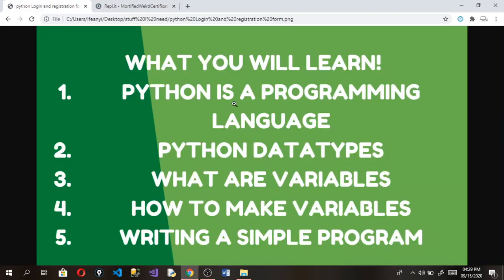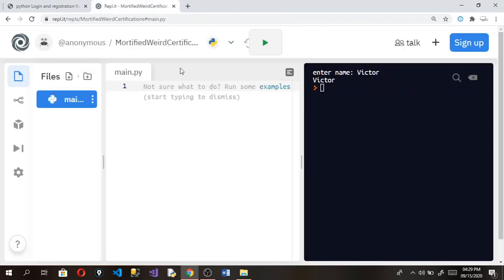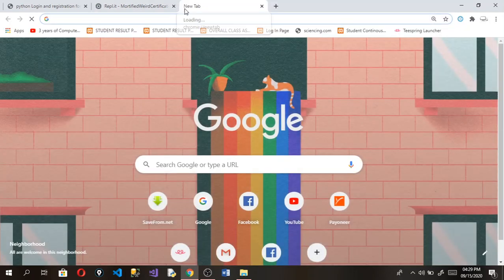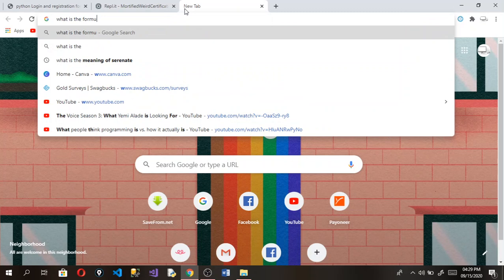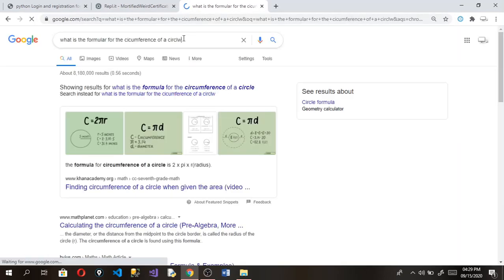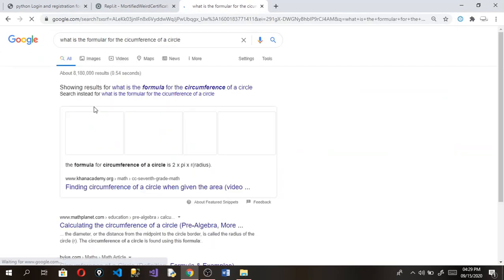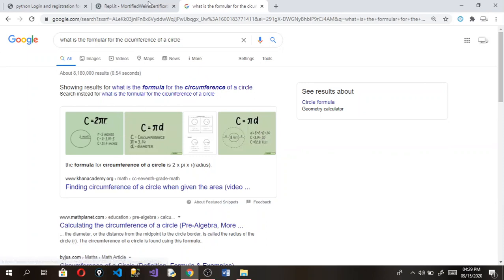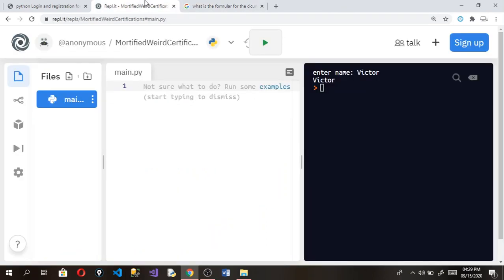So you can see we've done what are variables and how to make variables. So we're going to write a simple program. Now we want to write a program to calculate the circumference of a circle. So let's say, what is the formula for the circumference of a circle? Okay, it's 2 pi r. So we just need the value of the radius.